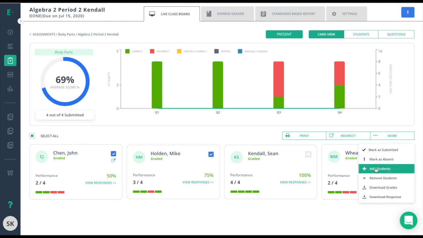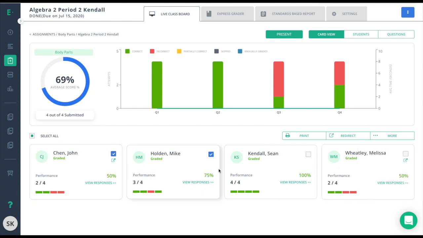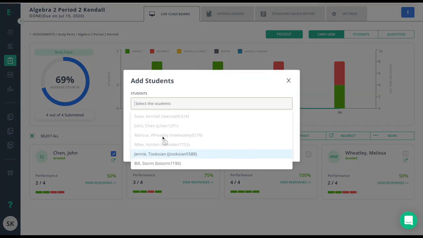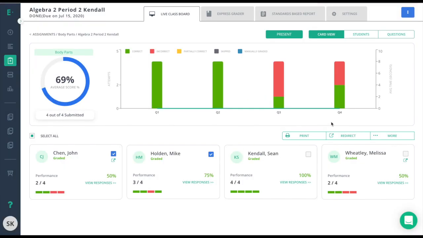You can also choose to use the Add Students button, and this Add Students button is how you need to add students who have recently been added to your roster. In this case, I only have 4 students here, and I know I have 2 more, so I'll go ahead and choose Add Students, select those students, and then add them to the class.